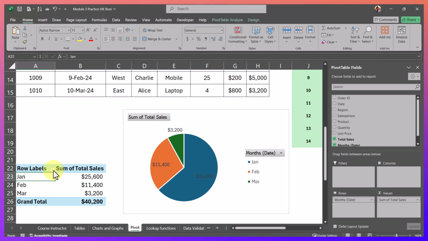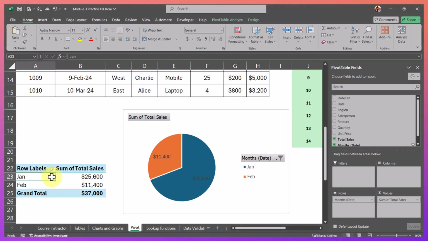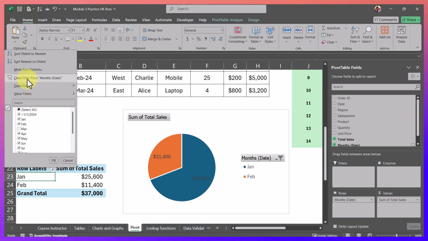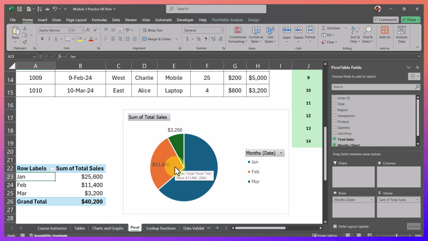Let's say you want to change something. You do not want to see March maybe. I am removing March from the list. If I press OK, you can see the chart has already been updated from this data. Let's reset the data again, and you see the data has been updated for us.